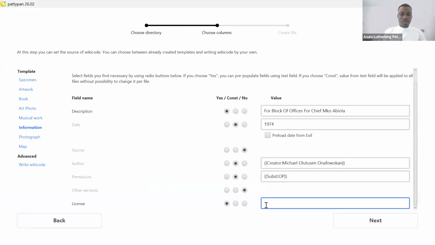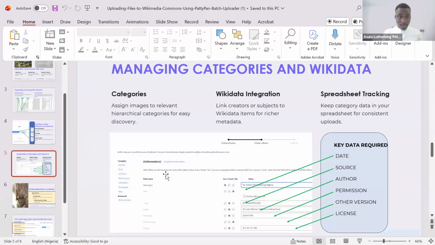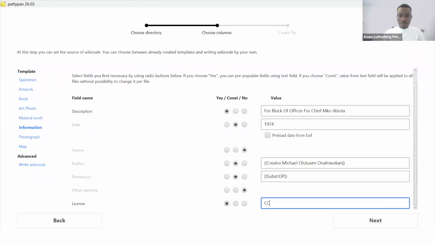License is CC. I think it's also in these brackets as well. Let me just confirm. So yeah, CC BY-SA 4.0. Okay. CC BY-SA 4.0. All caps.